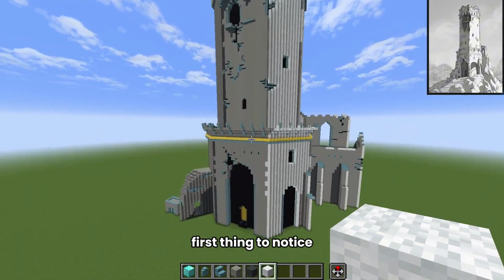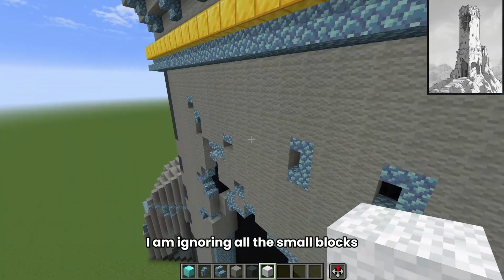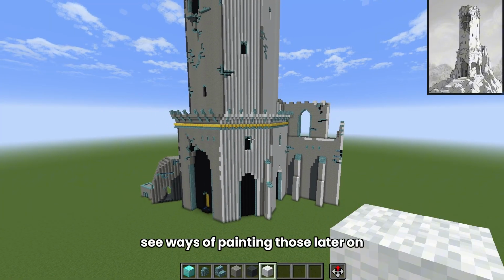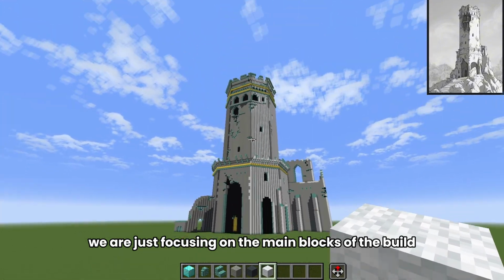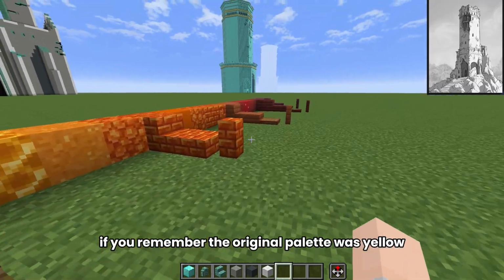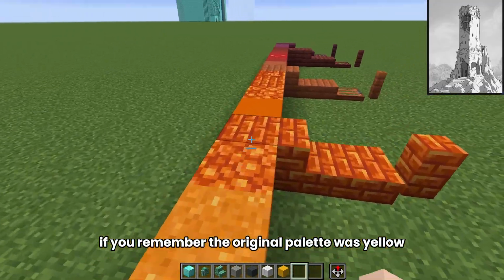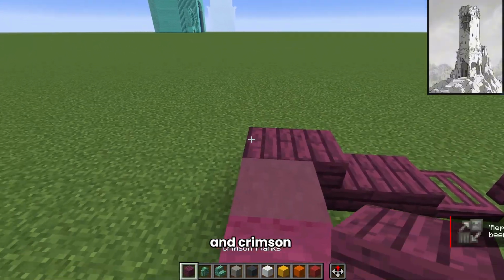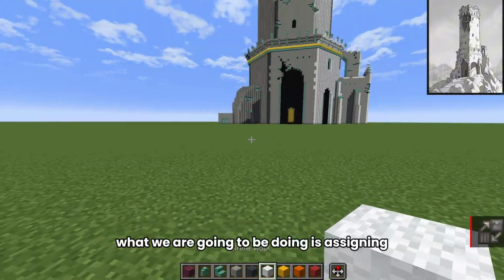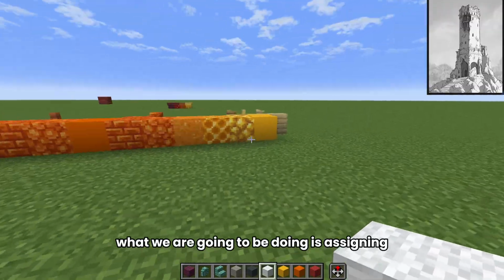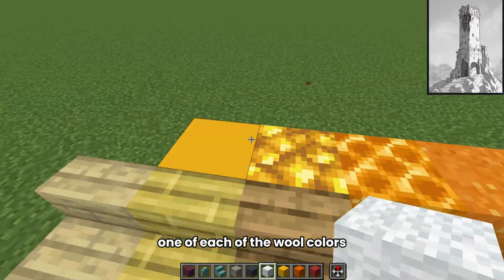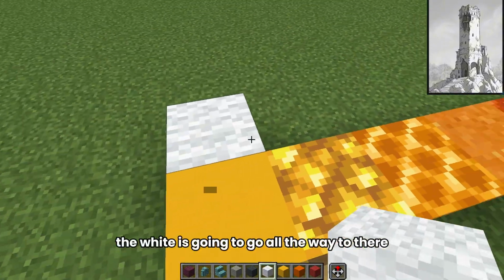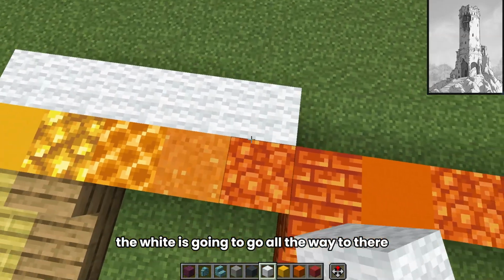First thing to notice, I am ignoring all the small blocks because these are part of the details and we are going to see ways of painting those later on. For now we are just focusing on the main blocks of the build. If we remember, the original palette was yellow, orange, red mushroom block and crimson. Basically what we are going to be doing is assigning one of each of the wool colors to one of these segments. Mostly I would say the white is going to go all the way to there.